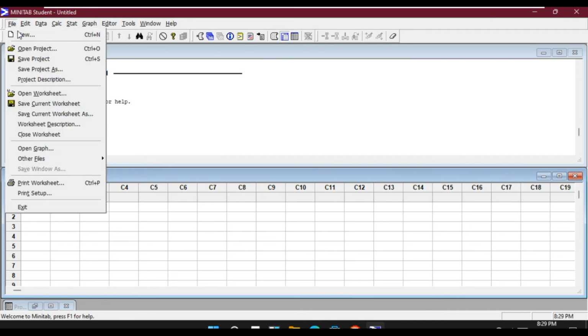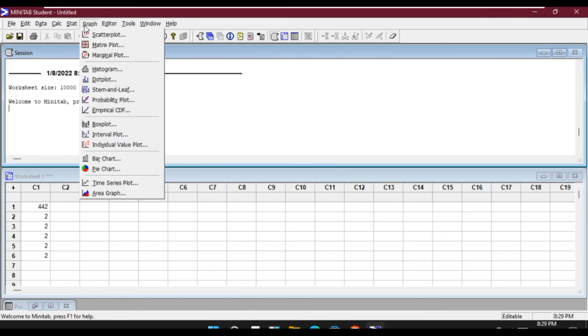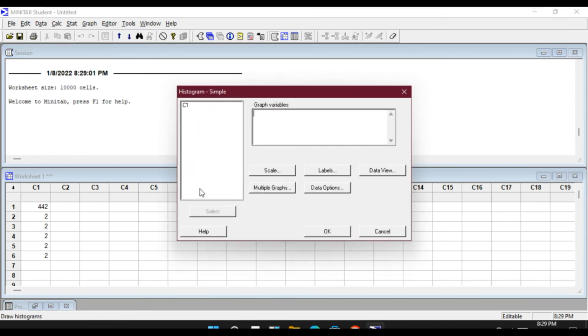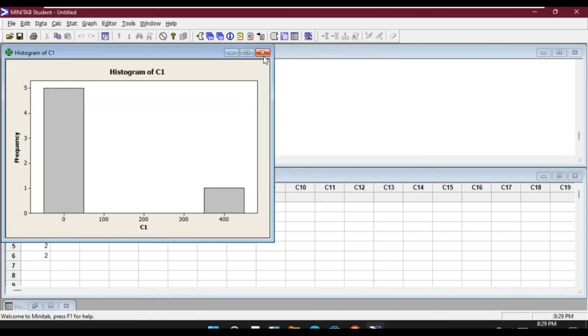Then let's test some of the work. Let's type some values in the cells, and now let's create some graph. Click on OK, select the values. So you can see it shows the map. It means it's working fine.